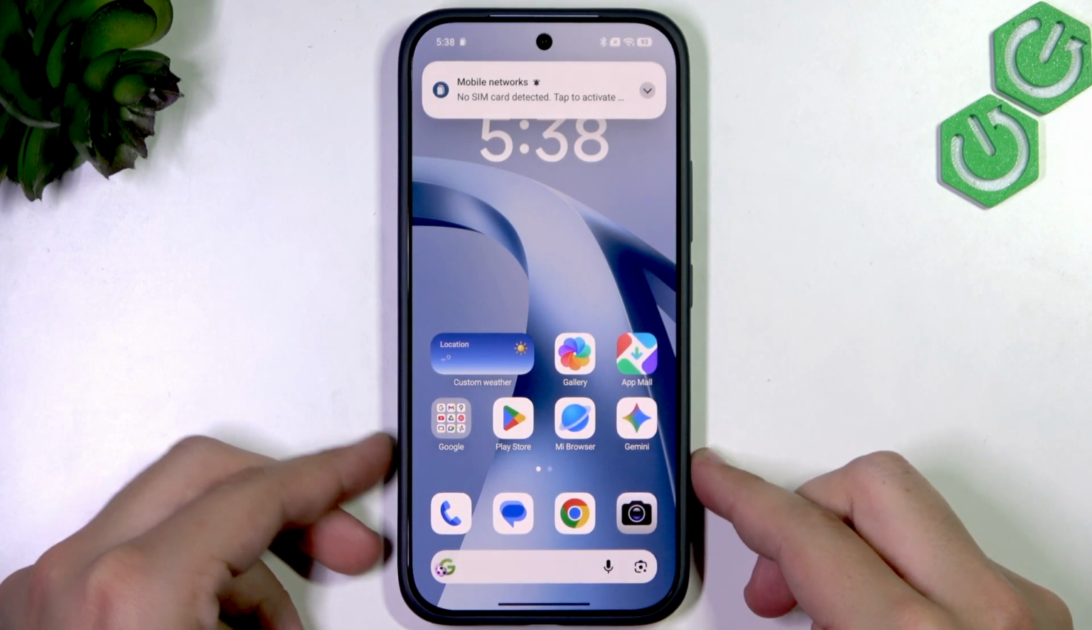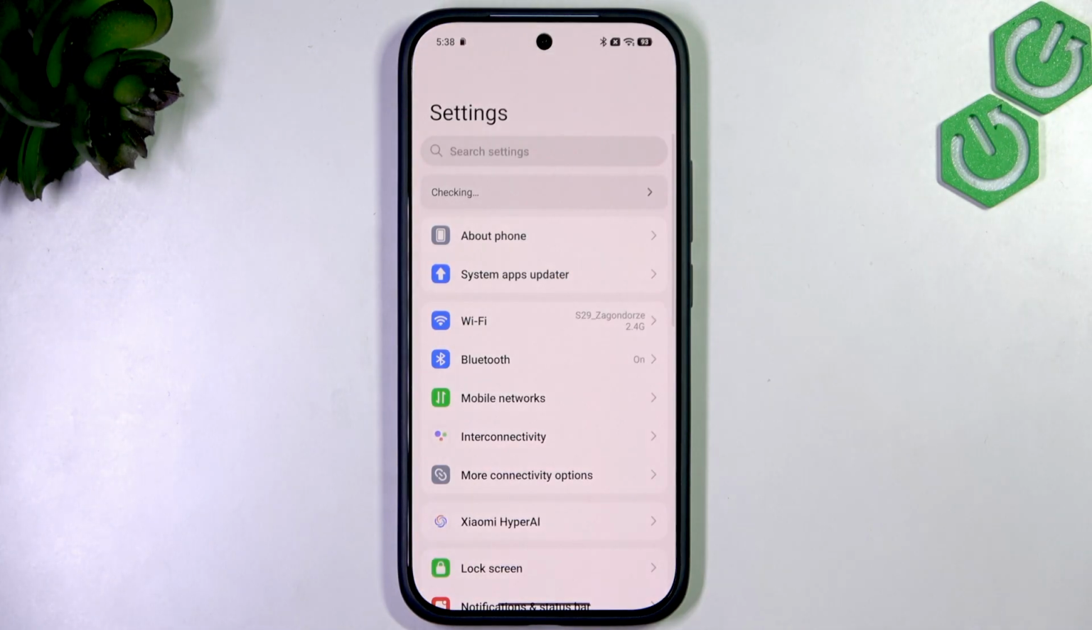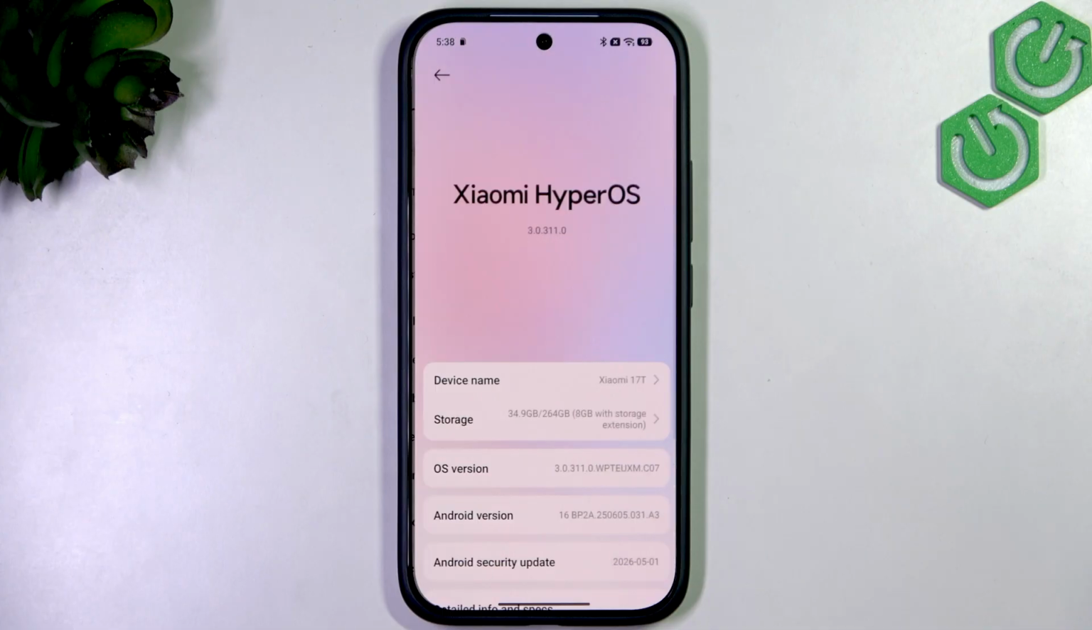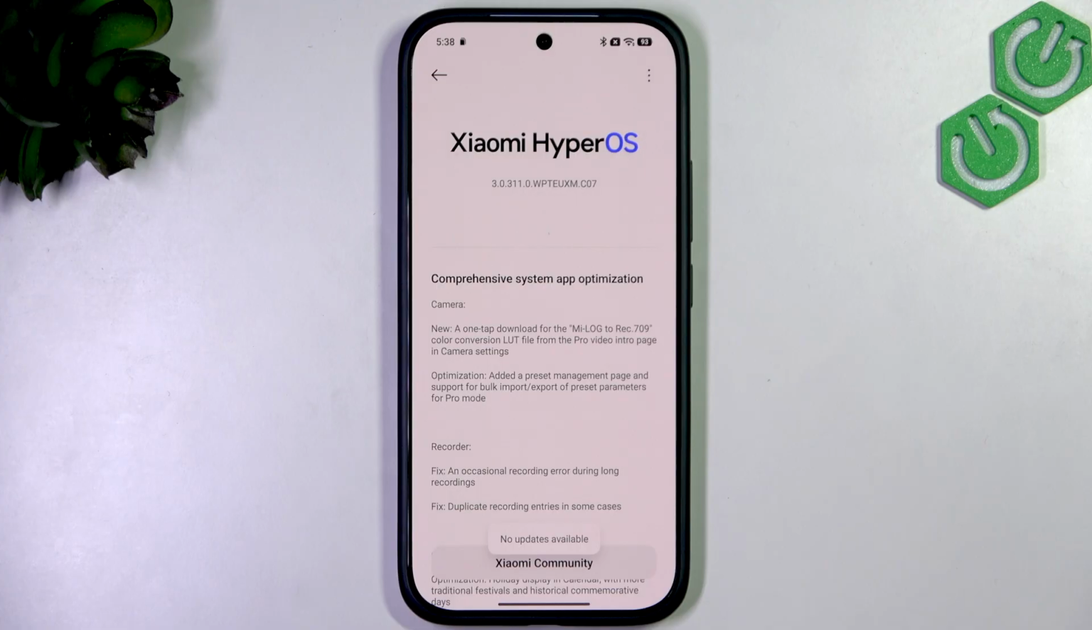Now, as a last resort, we're gonna update our software. So you can go over into the settings. Now tap on About Phone and tap on HyperOS. As you guys can see, it is checking for updates automatically. I have no new updates available, but if you do have an update, make sure to do it.